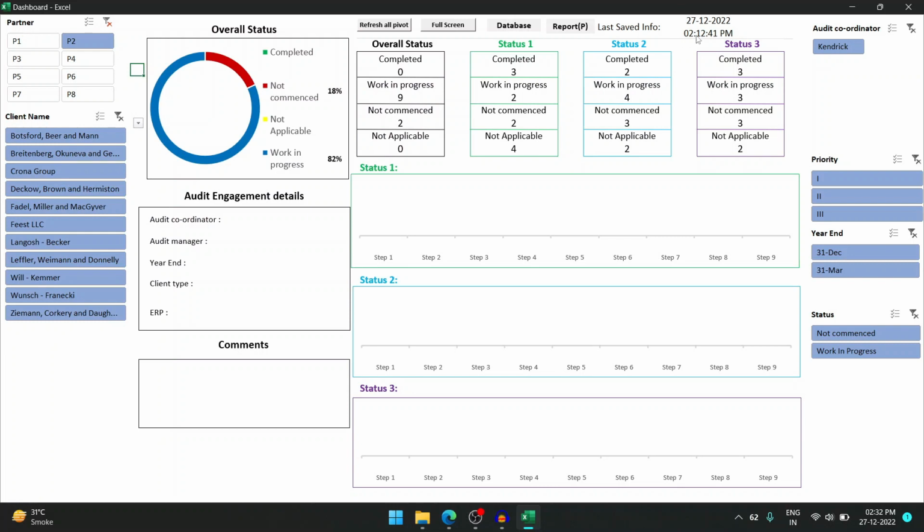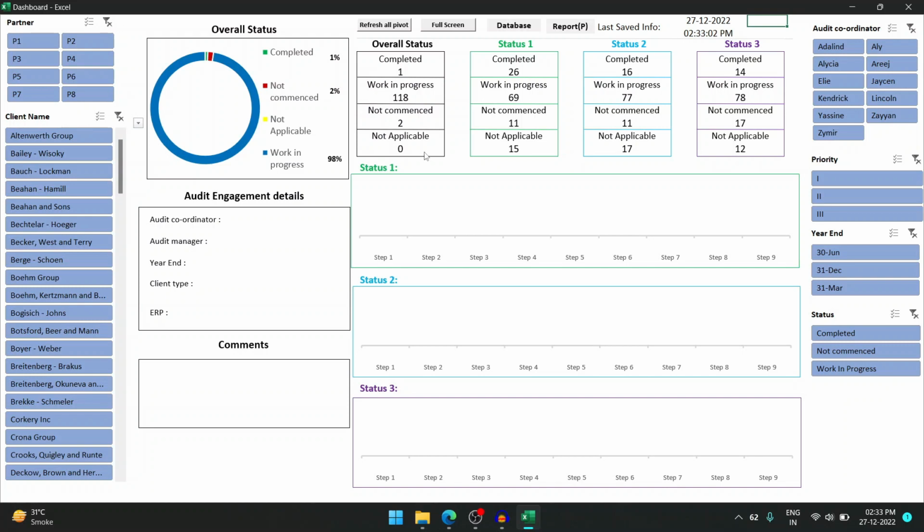Okay, and this is the last saved info, which is nothing but the date and timestamp as soon as you save this workbook. So right now it's 27 December and 2:32. So if I just save this, let's say, see it's updated to 2:33 p.m. So it gives you the timestamp for the last time when you saved this workbook.